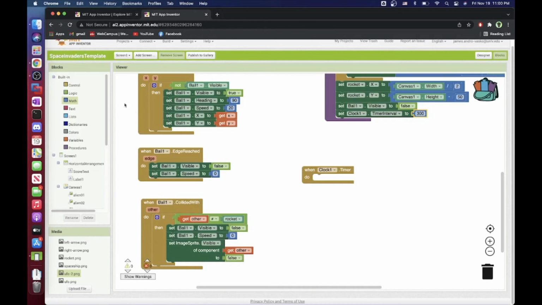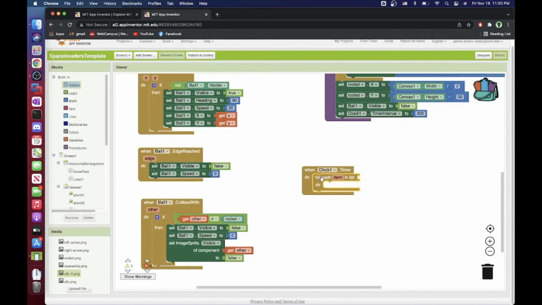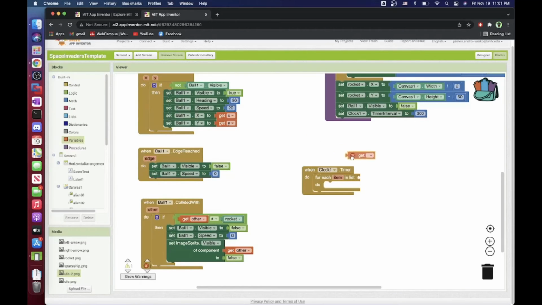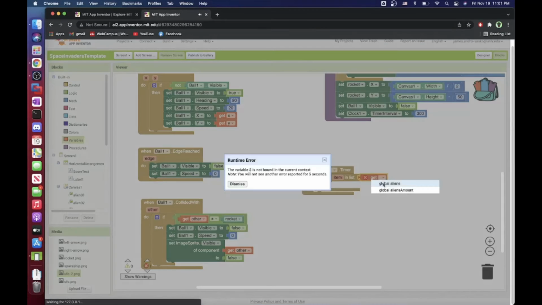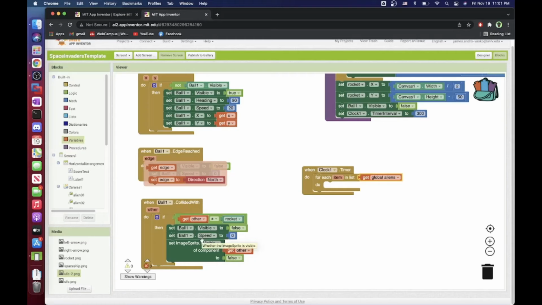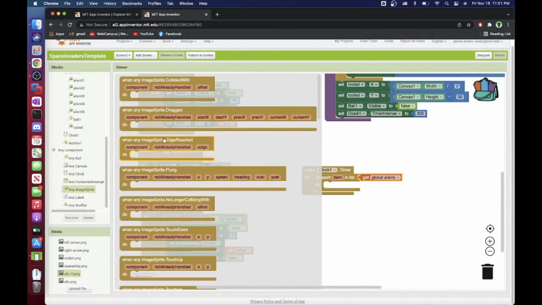So I'm going to use a for each item in the list block. The list is going to be get, and of course the list is going to be called aliens. And then what we're going to do is use this set. I think it's this one right here, the any image sprite. Yep, exactly.